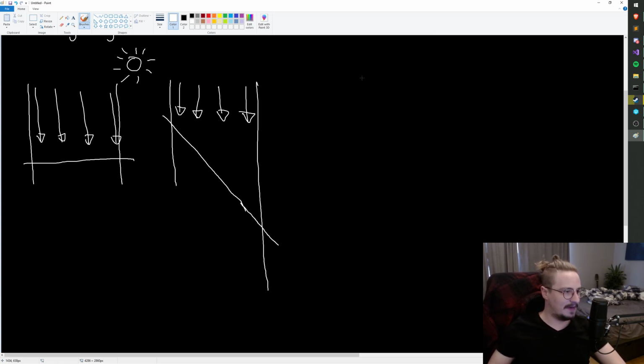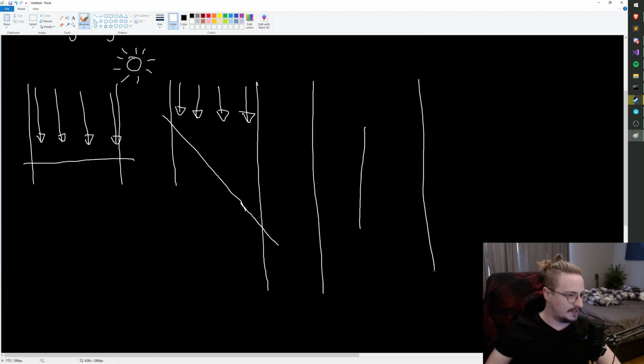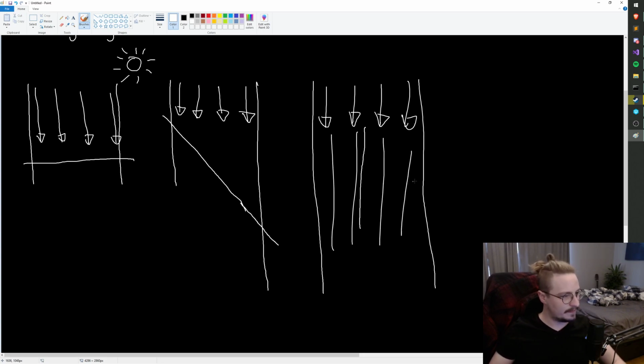Until, of course, it's completely parallel with the... Let's take down the mic here. Until it's completely parallel, in which case no light rays are hitting this surface. They're all sort of missing it. Right, so the light rays are going right through. So this is called diffuse lighting.